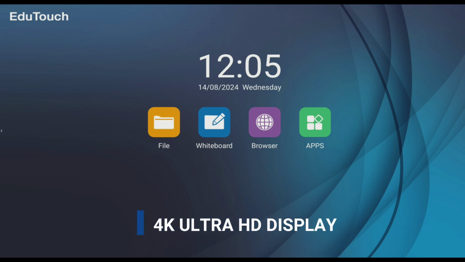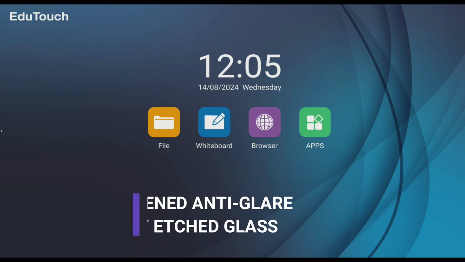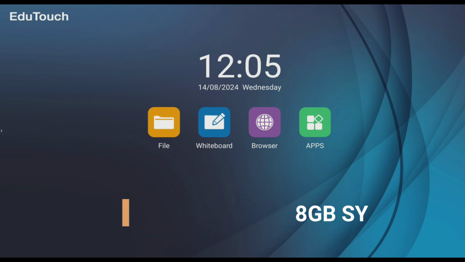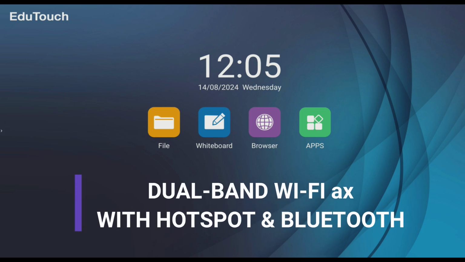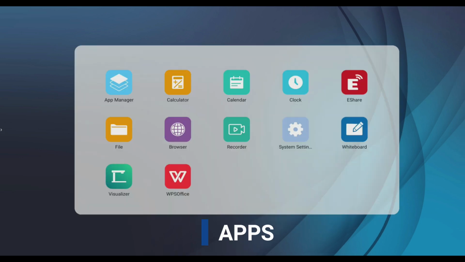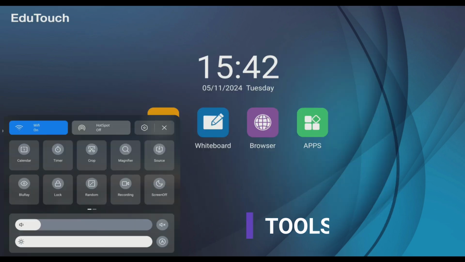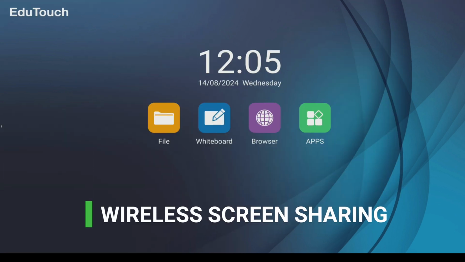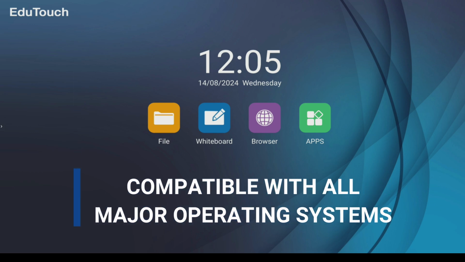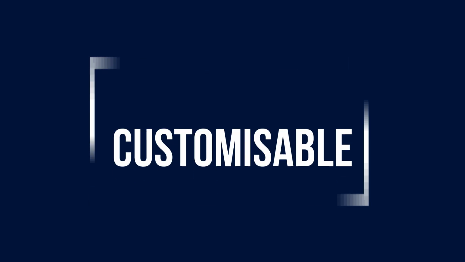The EduTouch panels are intuitive to use and feature an intelligent interface with touch control, high-resolution image with the 4K Ultra HD display, toughened anti-glare safety etch glass, 50-point touch, 8GB of system memory, 64GB of user storage, dual-band Wi-Fi AX with hotspot and Bluetooth, a web browser, whiteboard, a selection of apps and custom tools, wireless screen sharing, a 7-year warranty, and are compatible with all major operating systems.